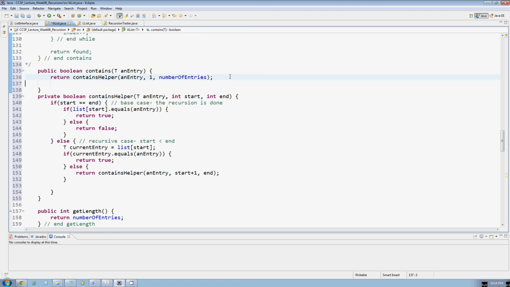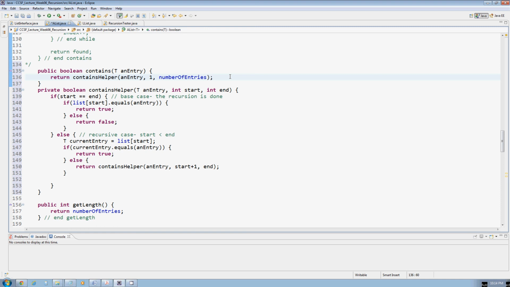Okay, so a couple last things we want to think about are, will this work on an empty list? Well, if it works on an empty list, what is going to be stored? We're going to send this in with 1, and number of entries is going to be 0. So start is not going to equal end, because 1 is not 0. So we're going to get into the recursive case. But then we're going to try to get out the current entry, which is going to be null, and invoke a method on it. And we can never invoke a method on null.